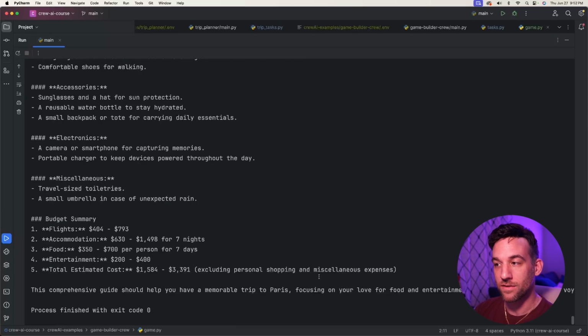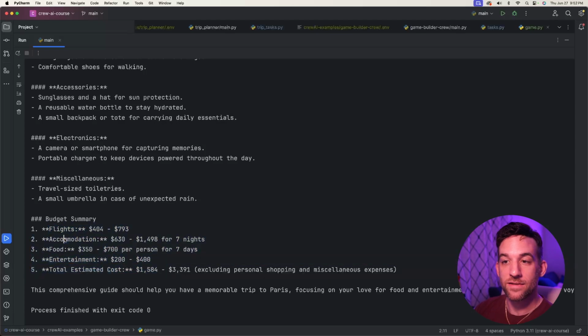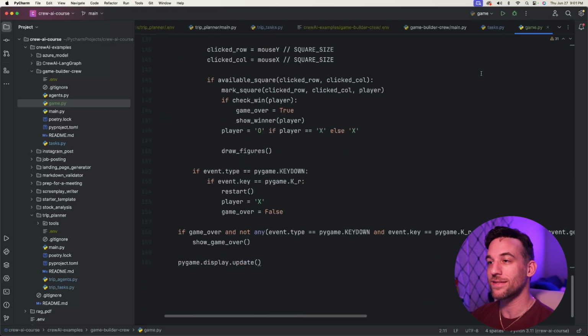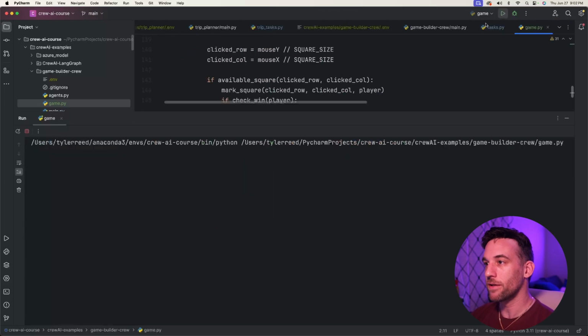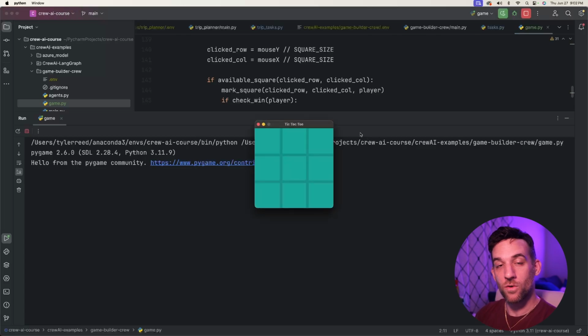So if we scroll all the way down, then it gives us a full budget summary, including the flights, food, and total estimated cost. Amazing stuff. I also executed a game builder crew that gave me all of this Python code to create a tic-tac-toe game. So I ran it and it works, and the agents make sure that the code works, the whole crew works together. And then it's an actual playable tic-tac-toe game. And this is amazing. This is what the power of an agent framework can do for us. So let's get started and create our first crew.